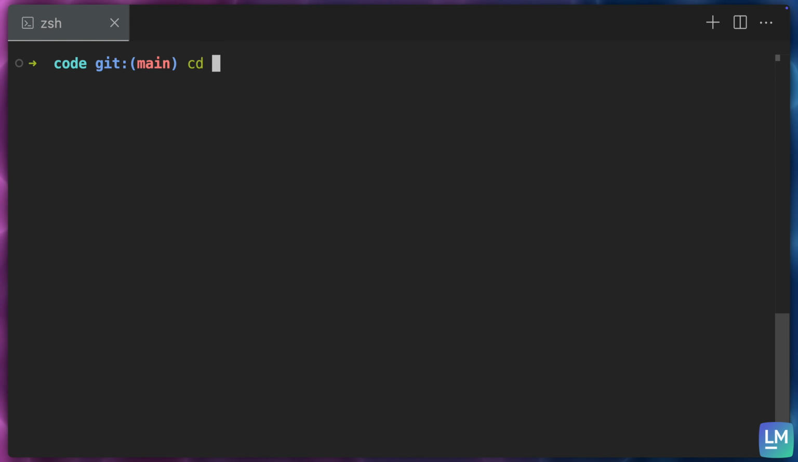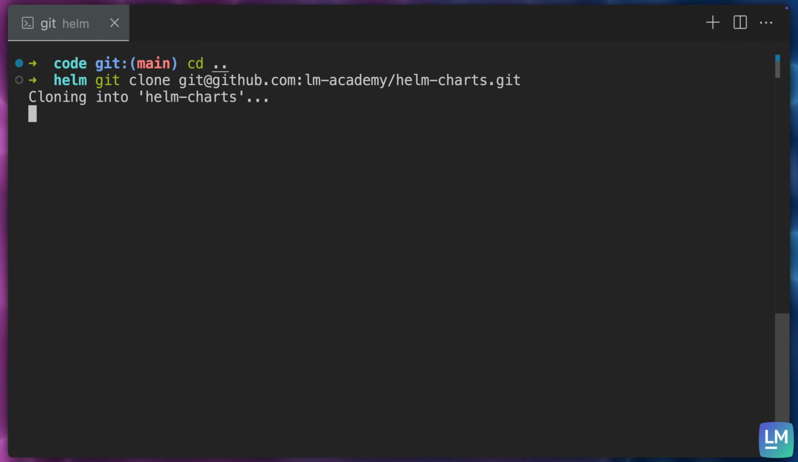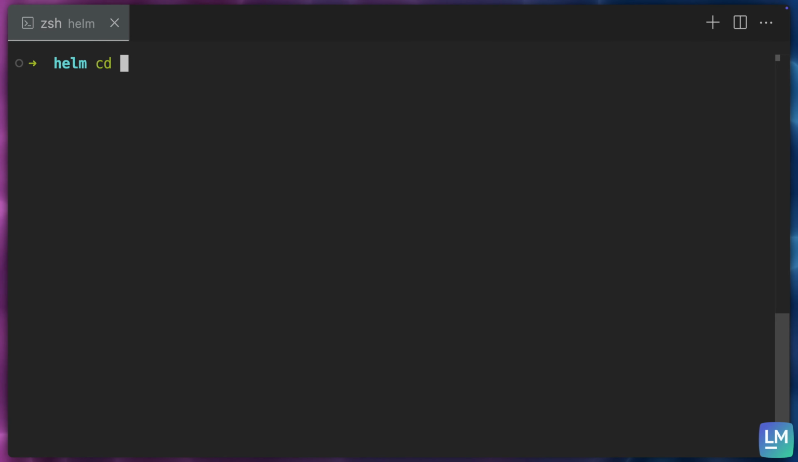So I'm just going to go one directory up here, and you will see now the Git main doesn't show up for me anymore. So there is just the Helm directory, and I'm going to clone this with git clone. I'm going to clone this next to the code repository. So now here we have two independent repositories. We have the code and we have the Helm charts.